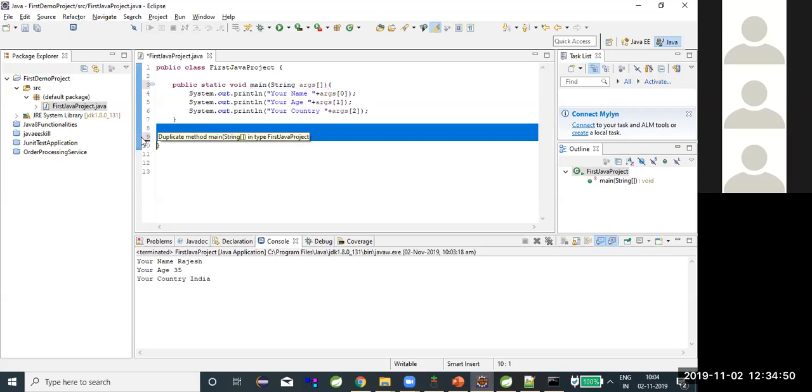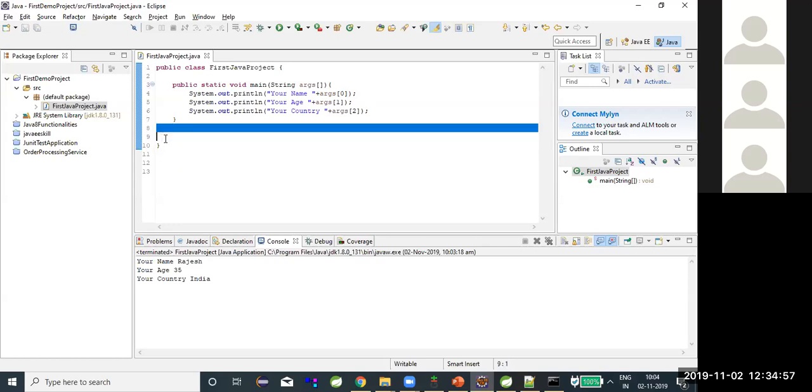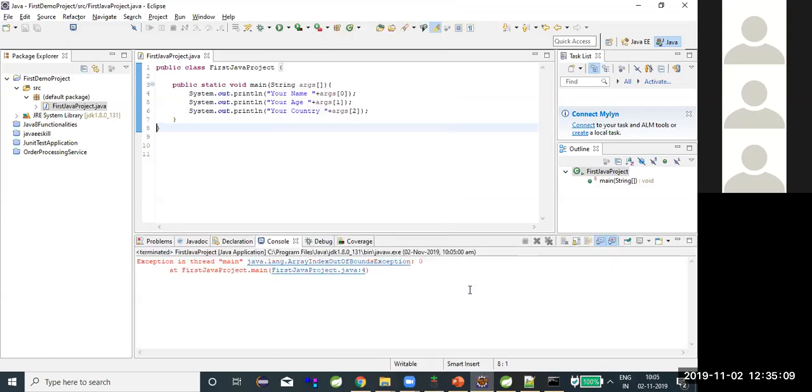Now, if I try to run this in this way, what will happen? The system should look for arguments 0, 1, 2, and it should give you an array index out of bounds exception, because there is no argument available. Yeah, I haven't passed any argument.